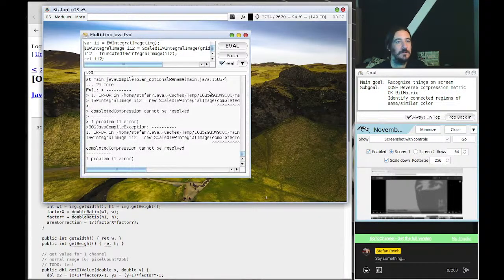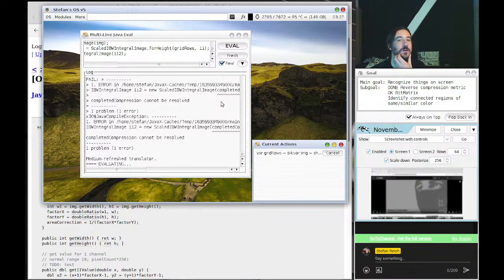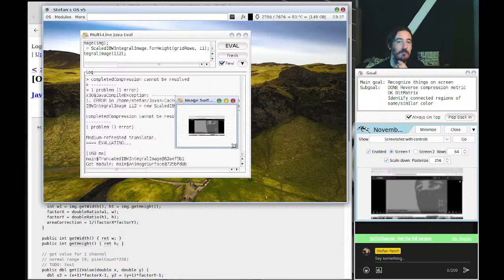Where was I here? For height. And then we only need the number of rows. And this is kind of wrong. And yep. Yeah, that looks very similar. Very nice.